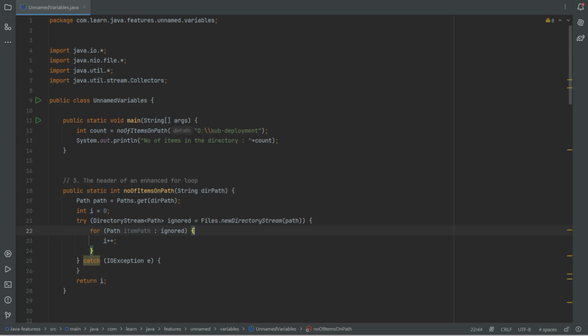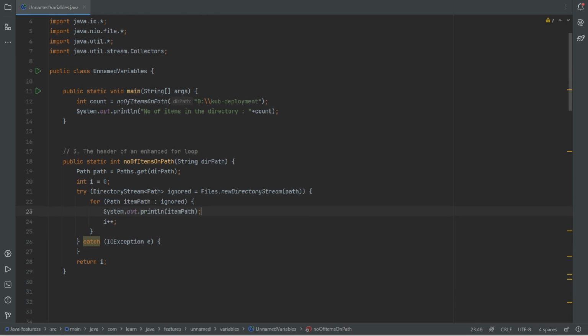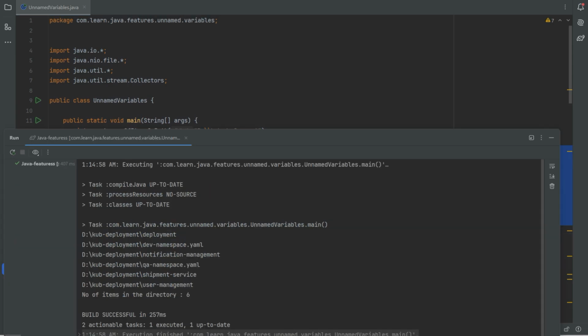Inside this for loop, I am going to add one System.out.println statement to print the item path. Okay, so let me run this application now. Here you can see that we have 6 items in the directory, and the paths of the items are also printed here. There are 4 folders named deployment, notification management, shipment service, and user management, and there are 2 files, dev namespace.yml and qa namespace.yaml.